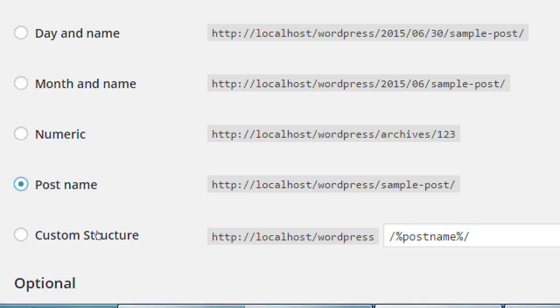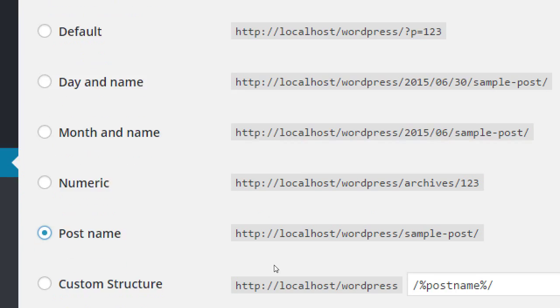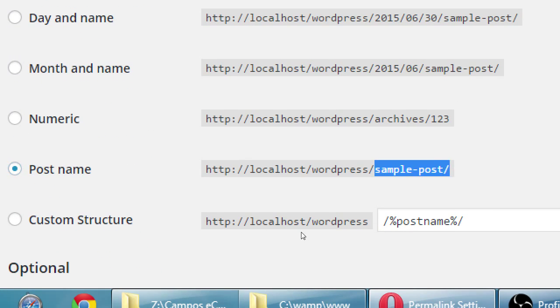So select post name. And it's going to give you a structure with the name of your site slash the name of your page. So if I have a page called About Us, it'll be called About Us in the address instead of P147. You'll have a products page, it'll be called products or shop or whatever you want instead of my site slash 1997. The numbers are not going to help you in SEO. Search engine optimization matters. What's going to help you are human readable names to your addresses.